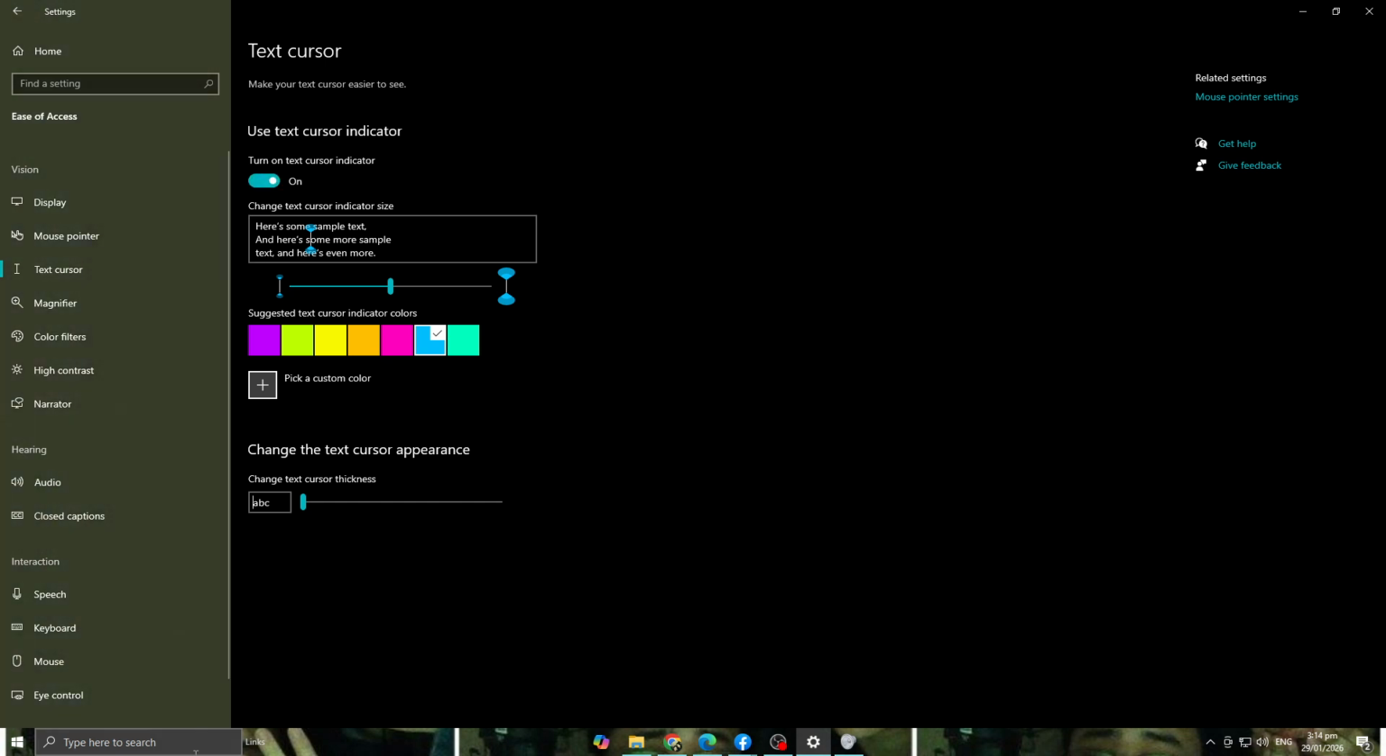There you go, as you can see right there. So whenever you're gonna indicate something, it will have that, as you can see. And you can change the size, color. There you go, as you can see right there.